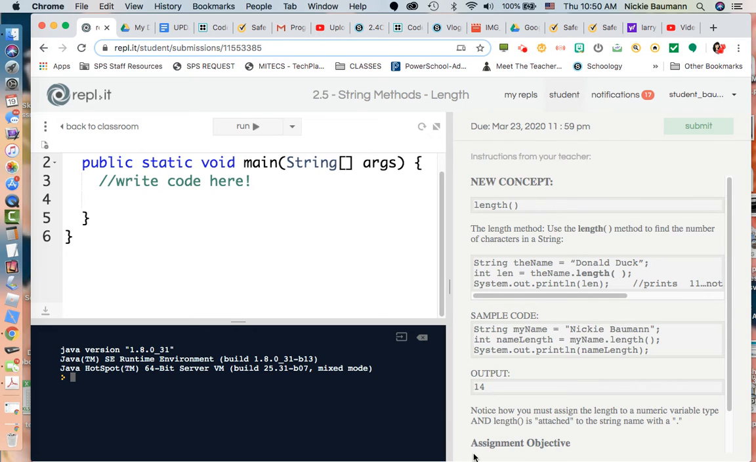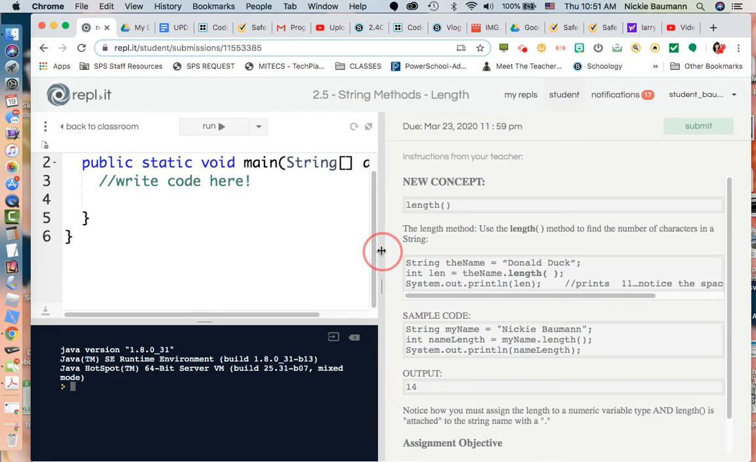Hi everyone, so now we're going to talk about string methods. We're using the variable called string, and we're talking about how we can look at the length of our string. Basically it's whatever's in the quotation marks, and this includes spaces. Our first assignment, 2.5, talks about this concept.